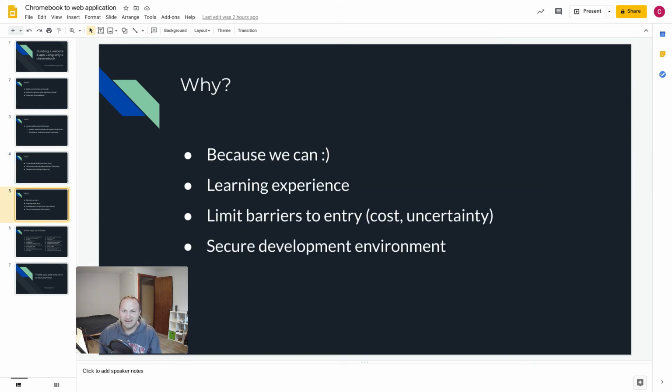So why are we doing this? One reason is because we can. It's fun to play with new technology and different approaches. So building a website and a web application on just a Chromebook is an awesome learning experience. We're going to learn a ton from it.